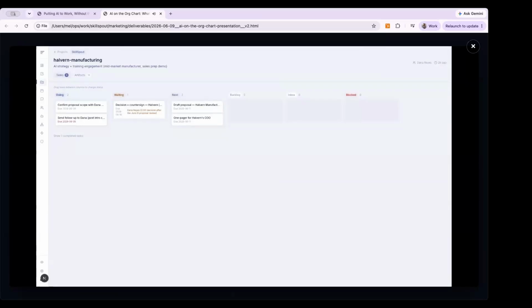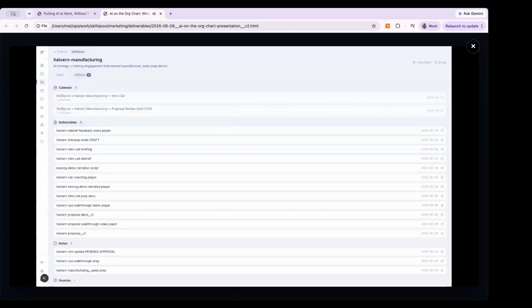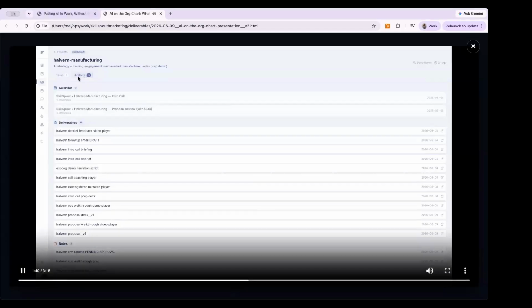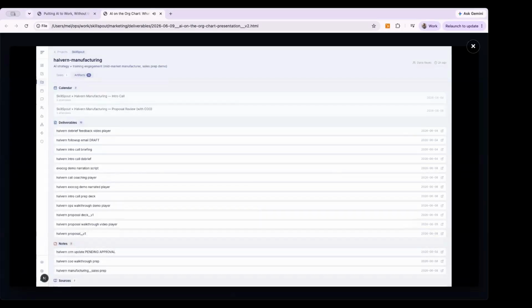Every client has a single home. This is Halvern. On the left is the work, moving through the pipeline from drafting the proposal to the decision that's now with the client. And on the right, everything the workflow has produced: the briefing, the transcript, the debrief, a coaching review, the proposal, the deck. All of it generated along the way as the deal moved.